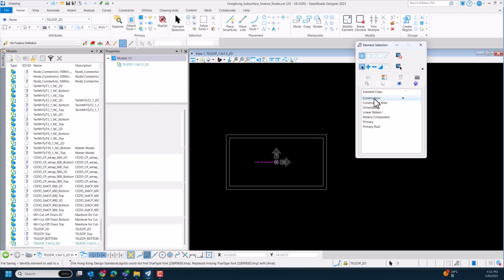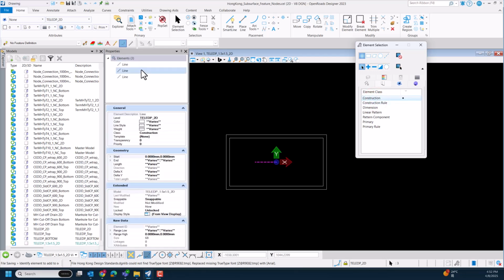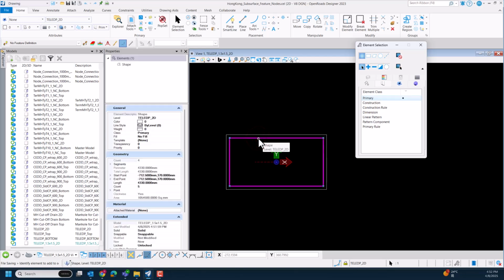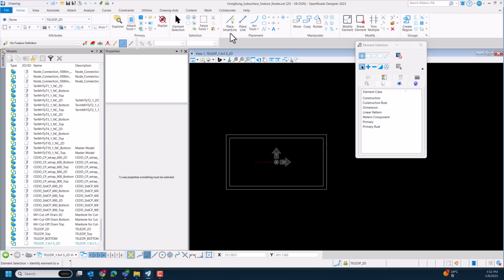If I select by the construction class, I got 3 lines here. I don't want to modify this construction element in the 2D models. I just need to modify the primary class element. I will change the size of it. Maybe I can create a new one, or I can change the existing size. I will create a new primary class element. First, I will set the existing attribute to be my active attribute.